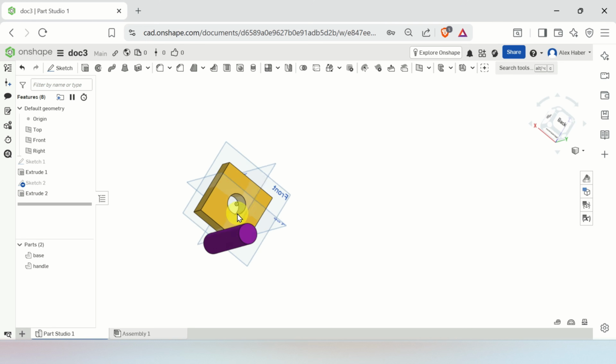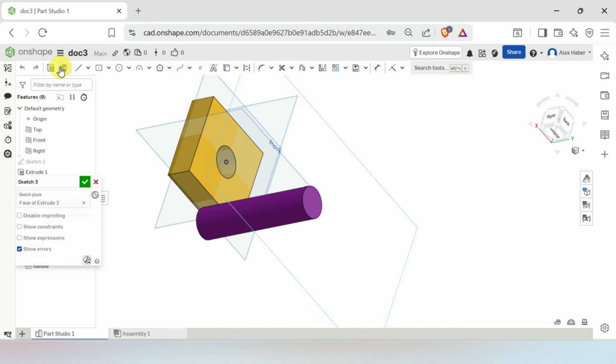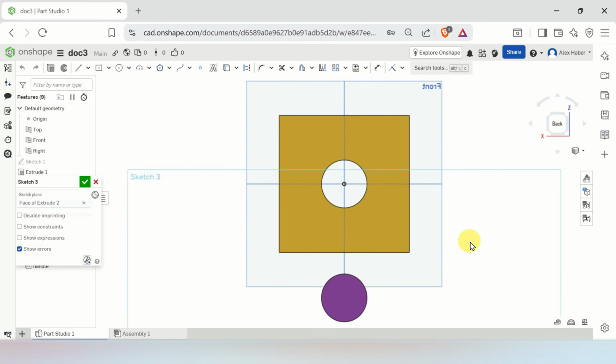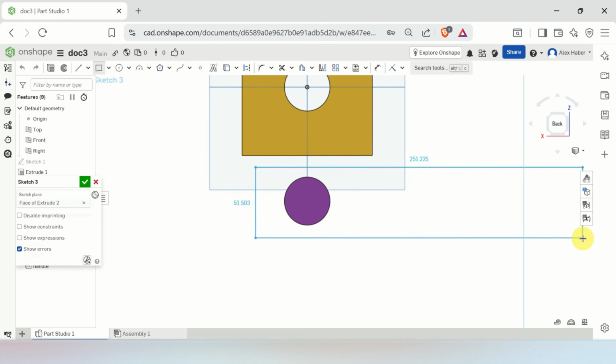Let's continue. Next, we want to create the top of the handle. So simply click on this face and then click on sketch, and this will assign the sketch to this face. Now click here back to see everything from the top, and let's create the top. To create the top, click here and click on corner rectangle and simply create a rectangle which will be the top of the handle. Here it is, for example.